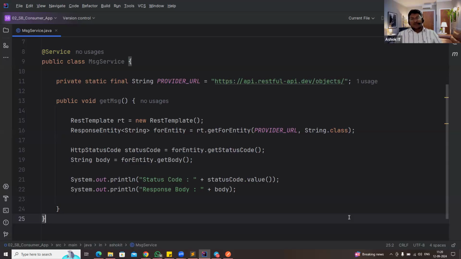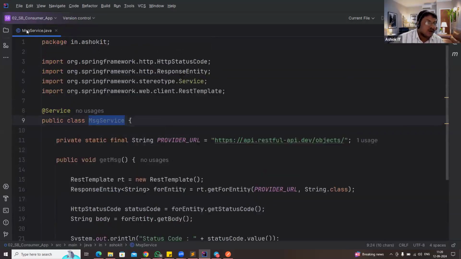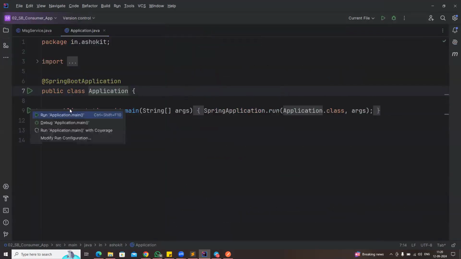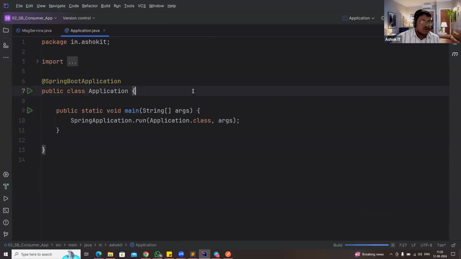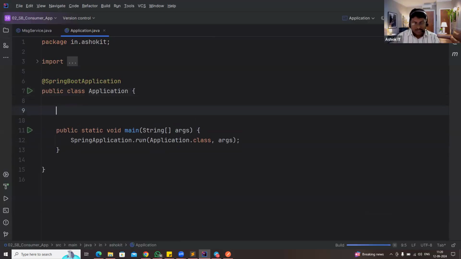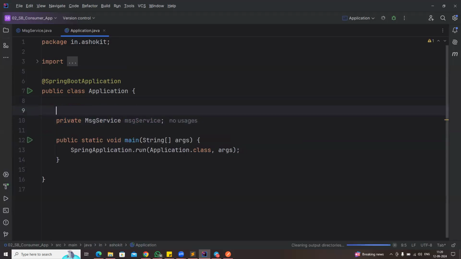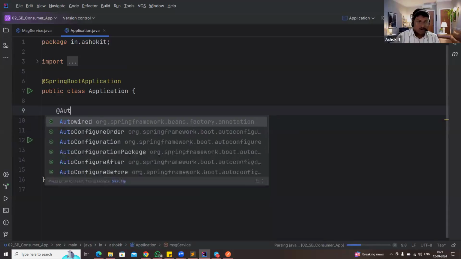Are you guys able to understand this logic? Yes, sir. So this is the message service class. Let me call this method from the start class. This is our start class. Inside the start class, I will inject that message service class, guys. How to inject it? Can we do autowiring? Yes, sir. Yes, this is an autowired object. You can do autowire.